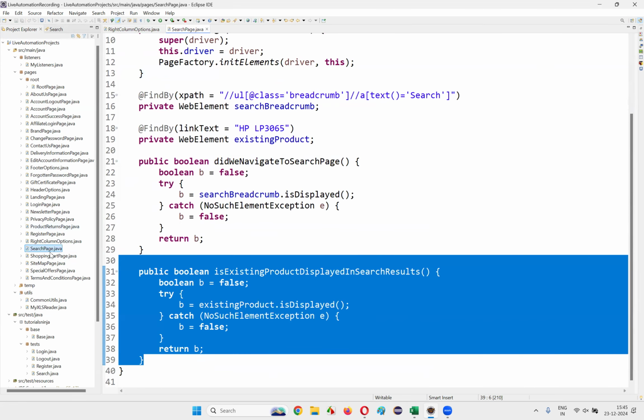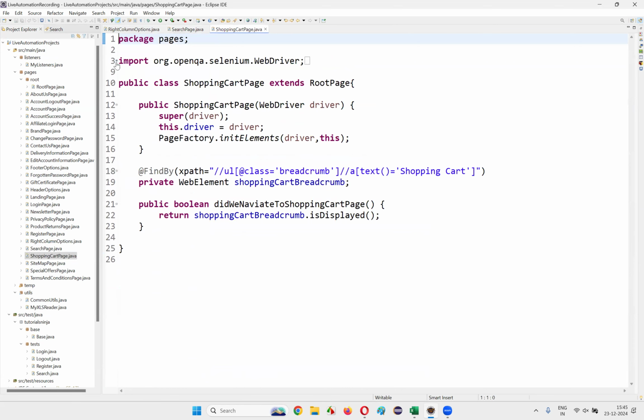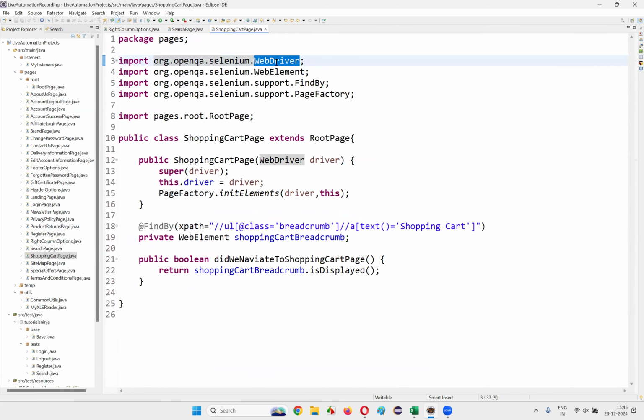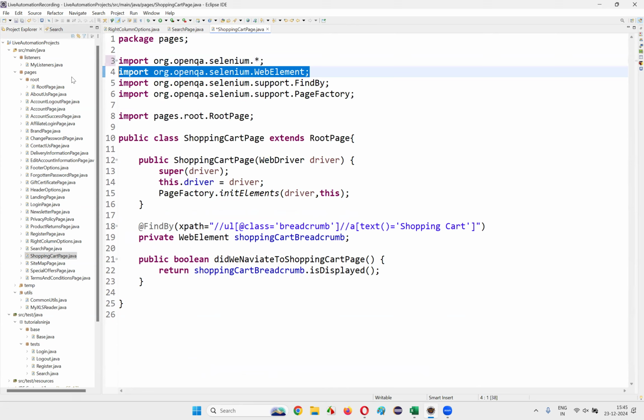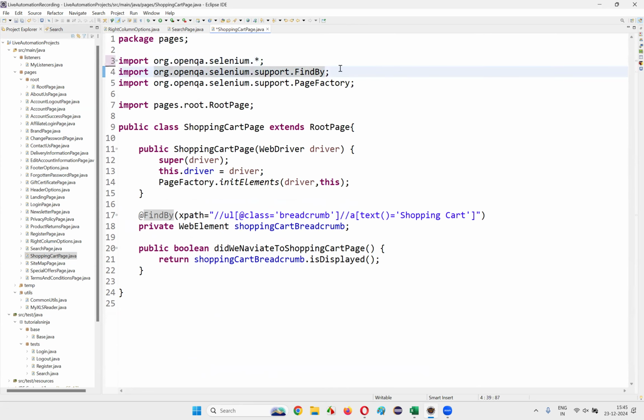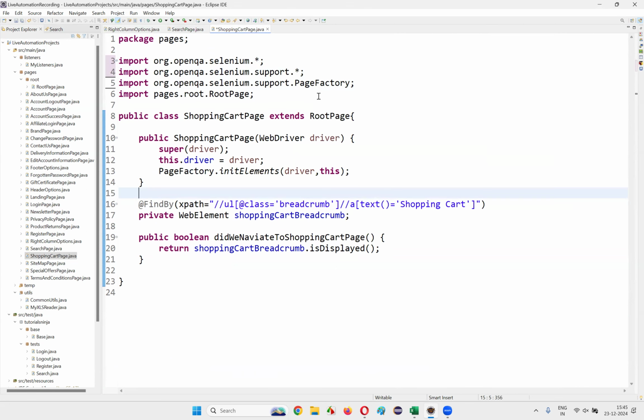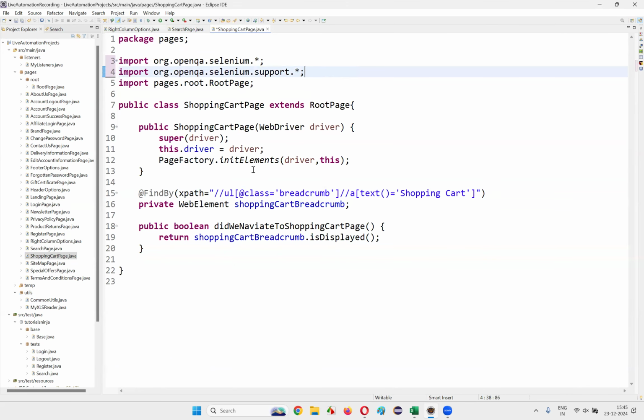Already implemented. Yeah, shopping cart page. Let's go to shopping cart page. Expand this part and here provide asterisk symbol and here remove this part. And here also provide asterisk symbol. Okay, then here remove this line. Then save this and here go to the methods, isDisplayed.